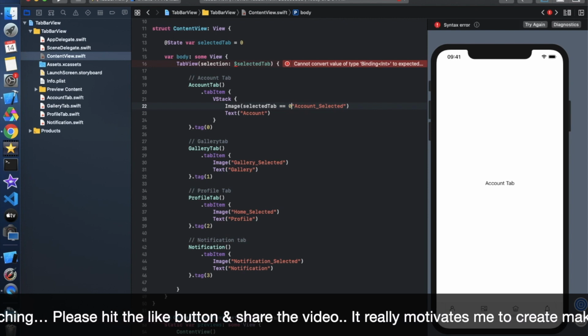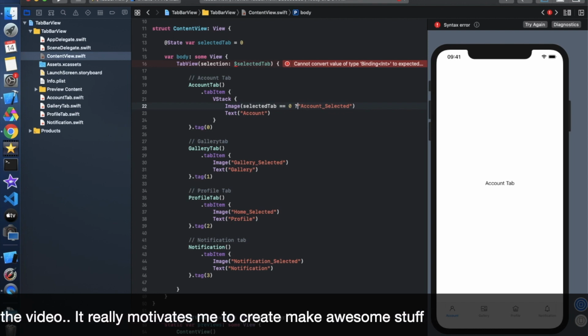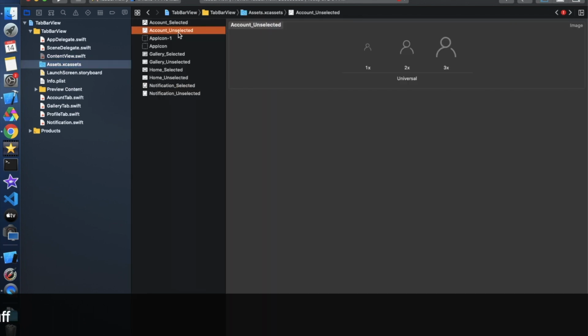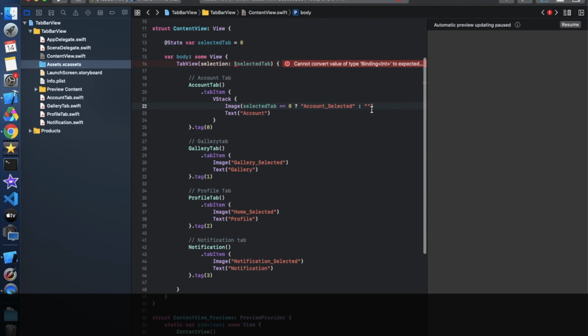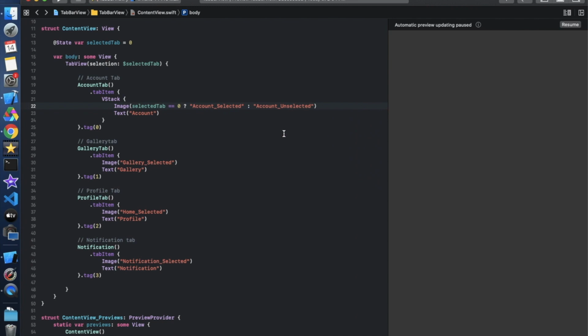Selected tab is equal to 0 means if the tab is 0, then we have to load this selected image, this one. Otherwise the image will be the unselected one. So let's copy the name of the unselected image, this one, and paste it over here. Like this. I think you guys are able to understand what I'm trying to say. So we have to just copy this, or we can type, there's no issue. Selected tab is equal to 1, because this tab tag is 1, that's why we are giving selected tab is equal to 1. Then this will update.